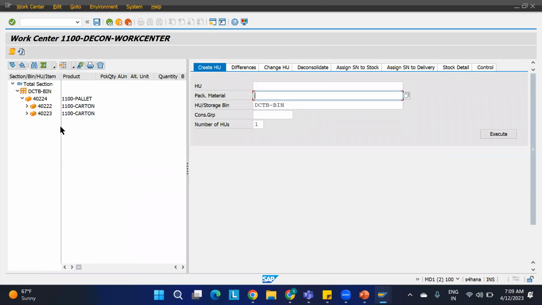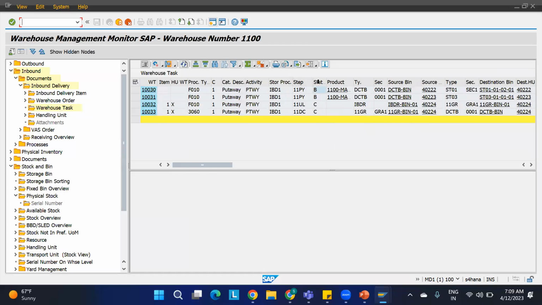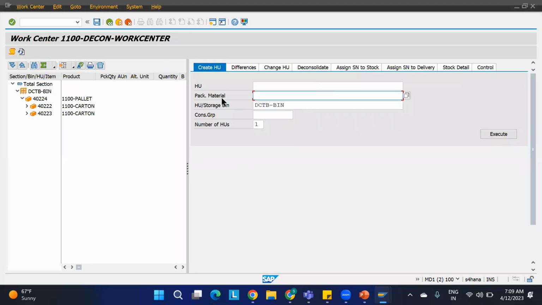Here you will receive these 3 pallets. We need to do the deconsolidation activity over here. When you do the deconsolidation activity, then you can open these steps here. What is this deconsolidation activity? Deconsolidation is nothing but breaking this pallet and separating these 2 things. Correct?